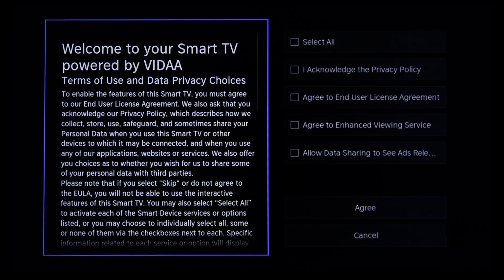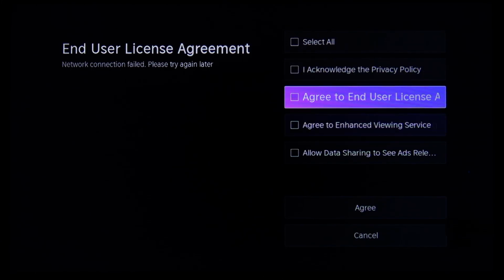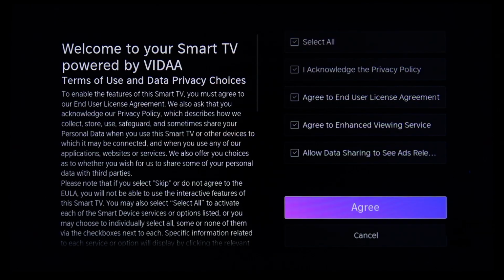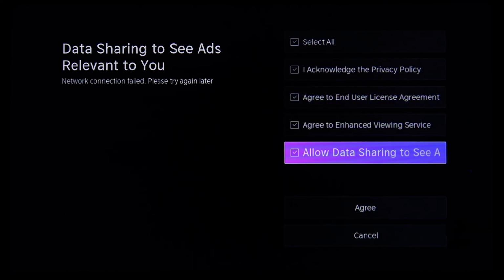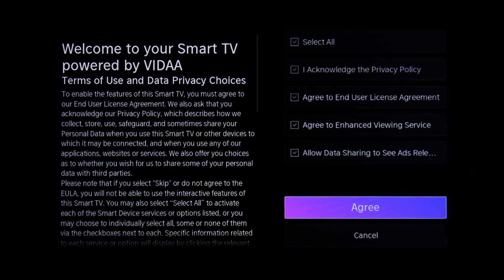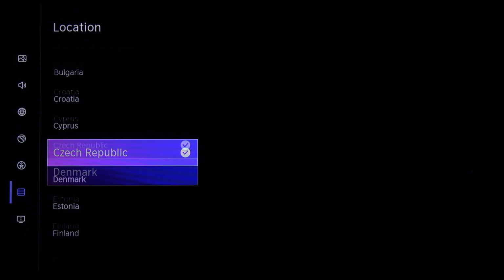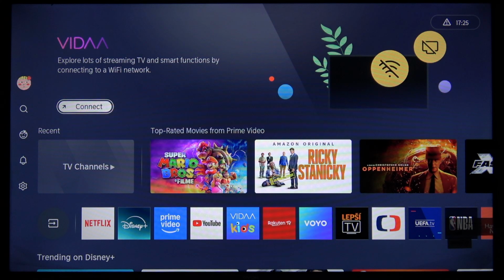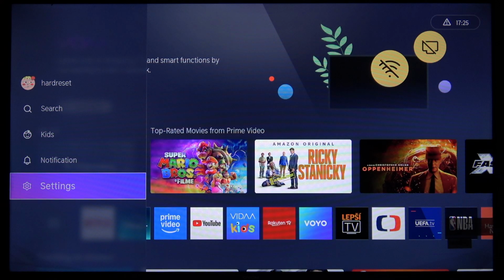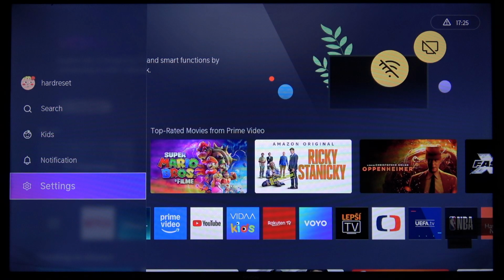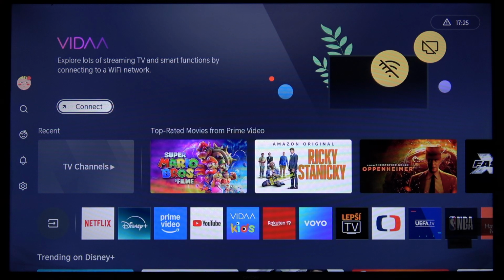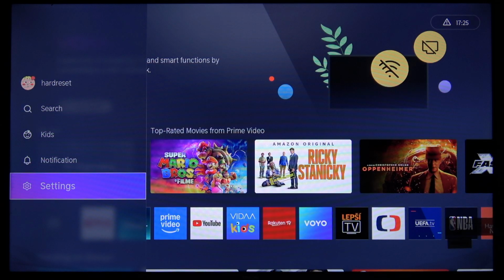And once you select a different country, you're gonna have to agree to the privacy policy and license agreement that apply for this country, and then click Agree to proceed. And after that, your country and therefore your recommendations and everything, your channels and apps, app names will be changed on your TV. And that's how you do it.